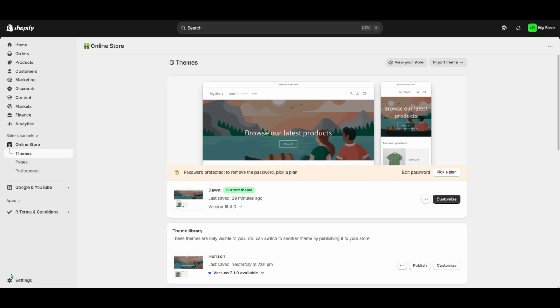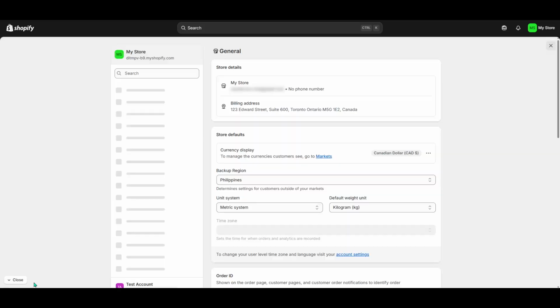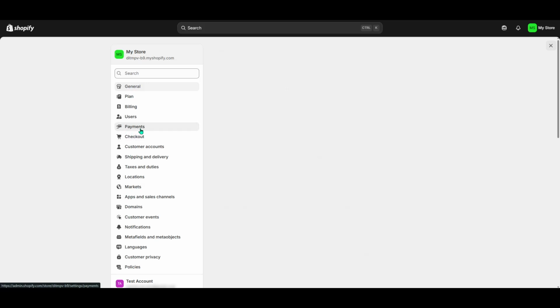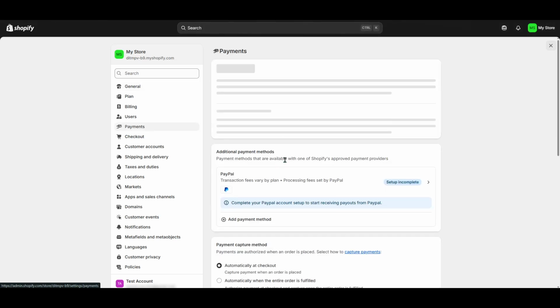Let's get started. First, you'll want to navigate to the bottom left of your Shopify admin page, where you'll find the Settings option. Click on this, and it will take you to a variety of operational controls that help manage your store's back-end processes. From there, look for the section labeled Payments. Once you've spotted it, go ahead and click on it to proceed.